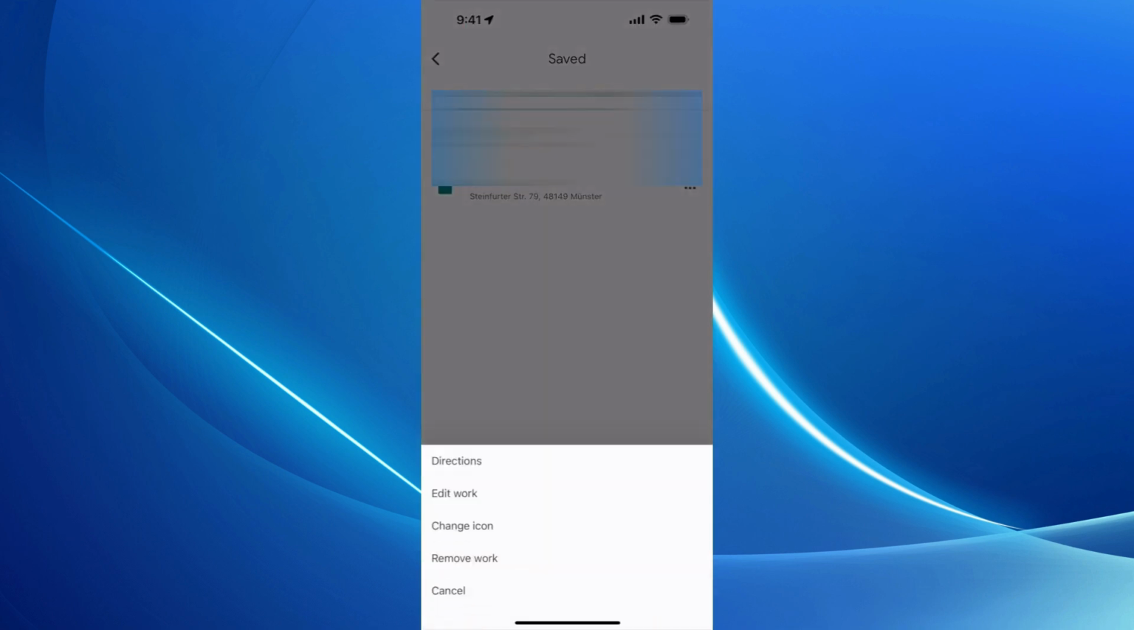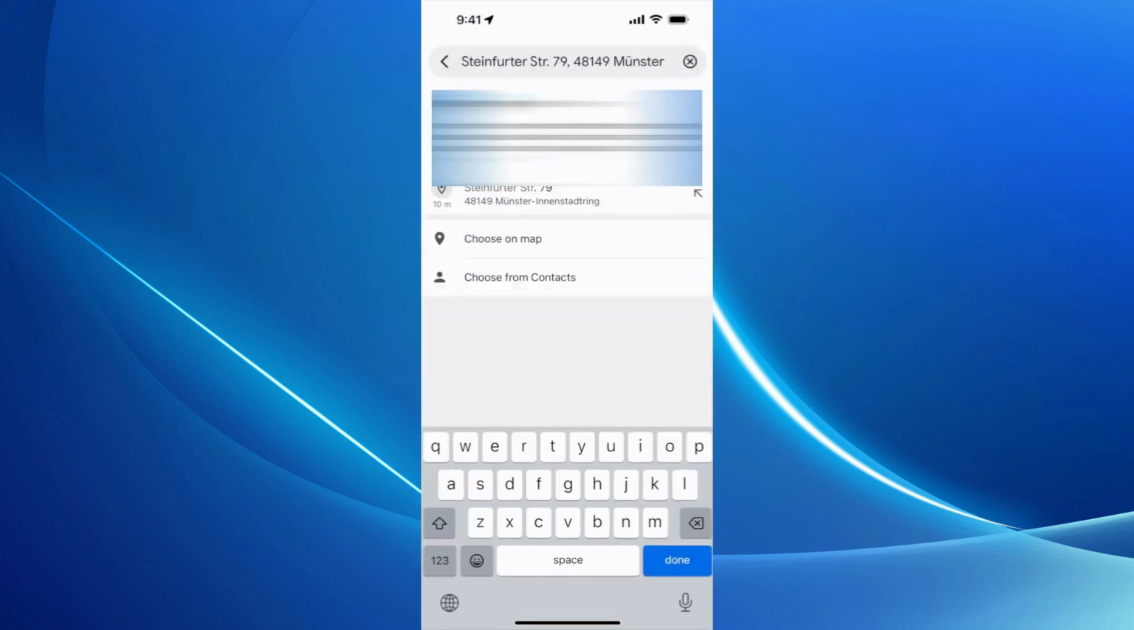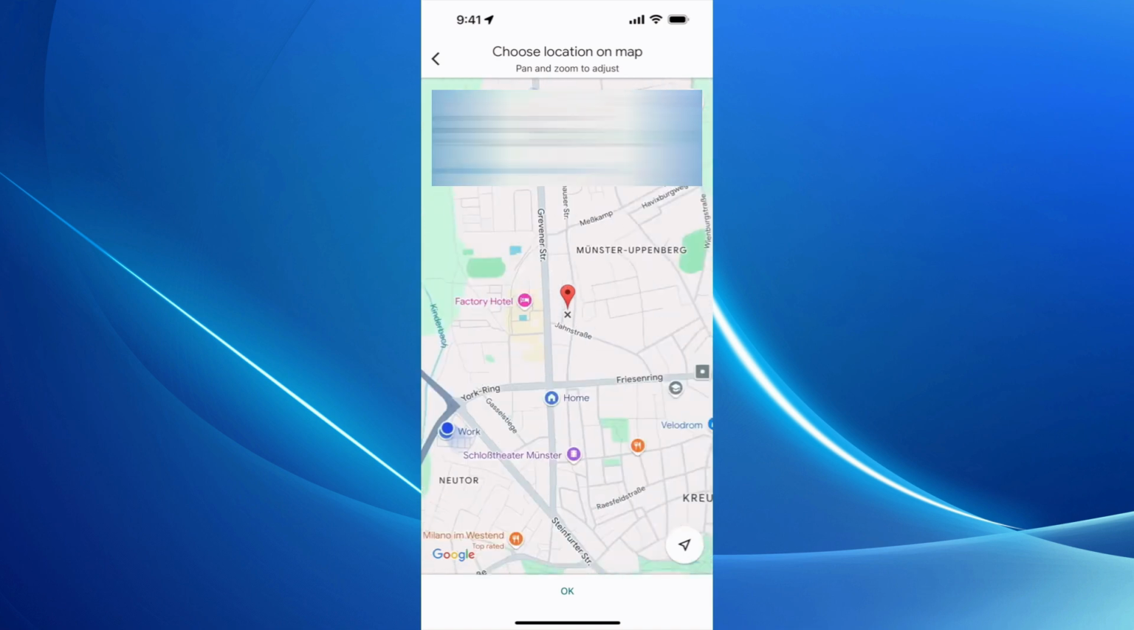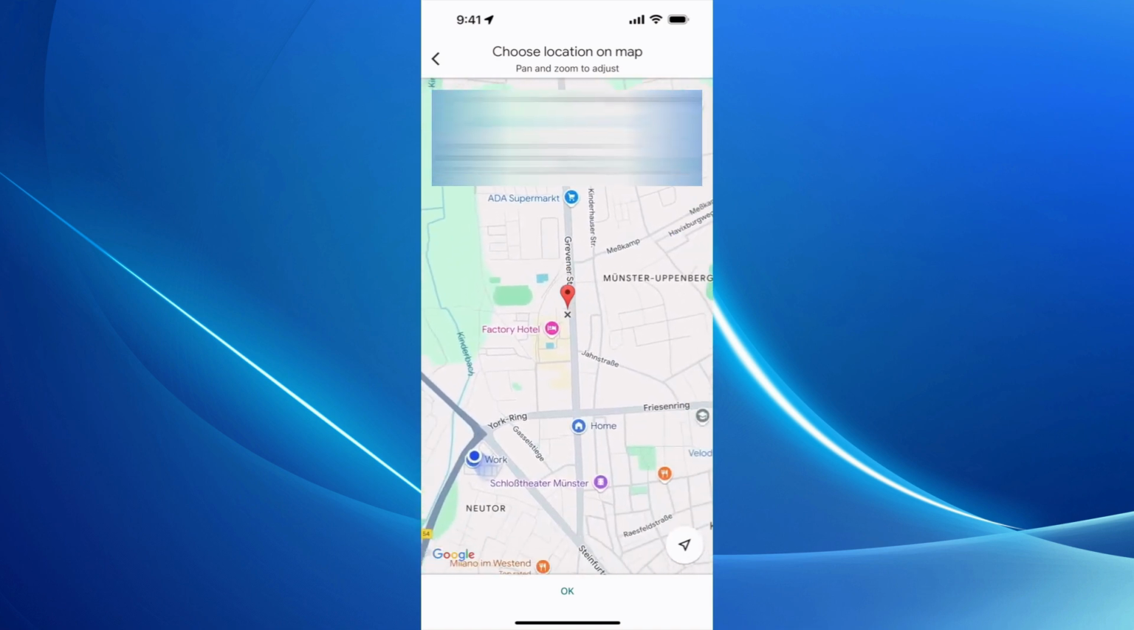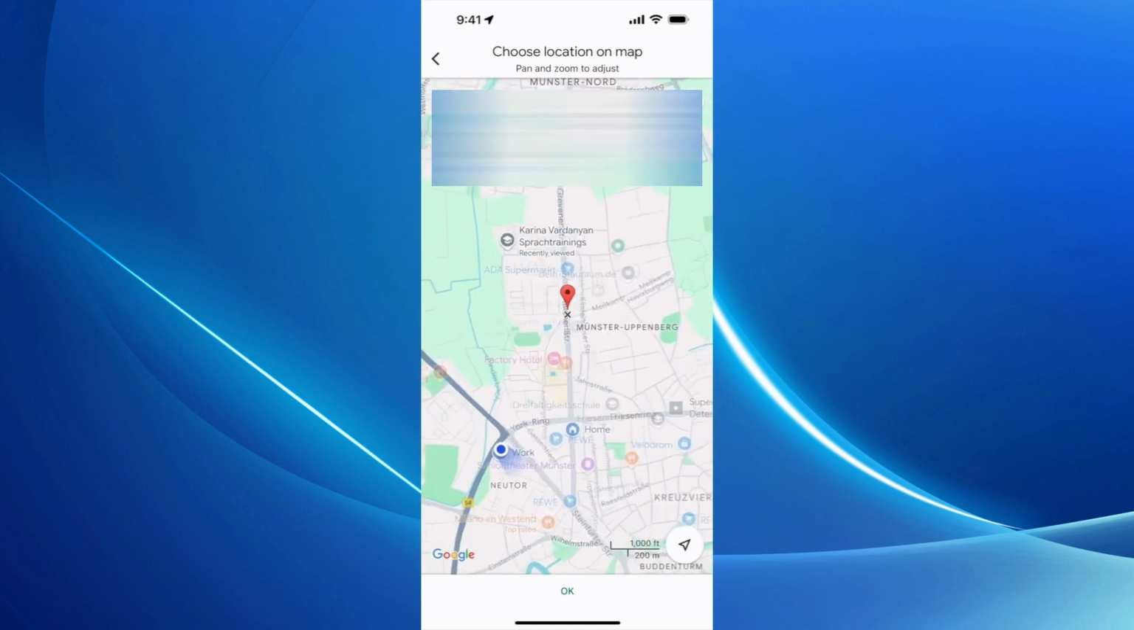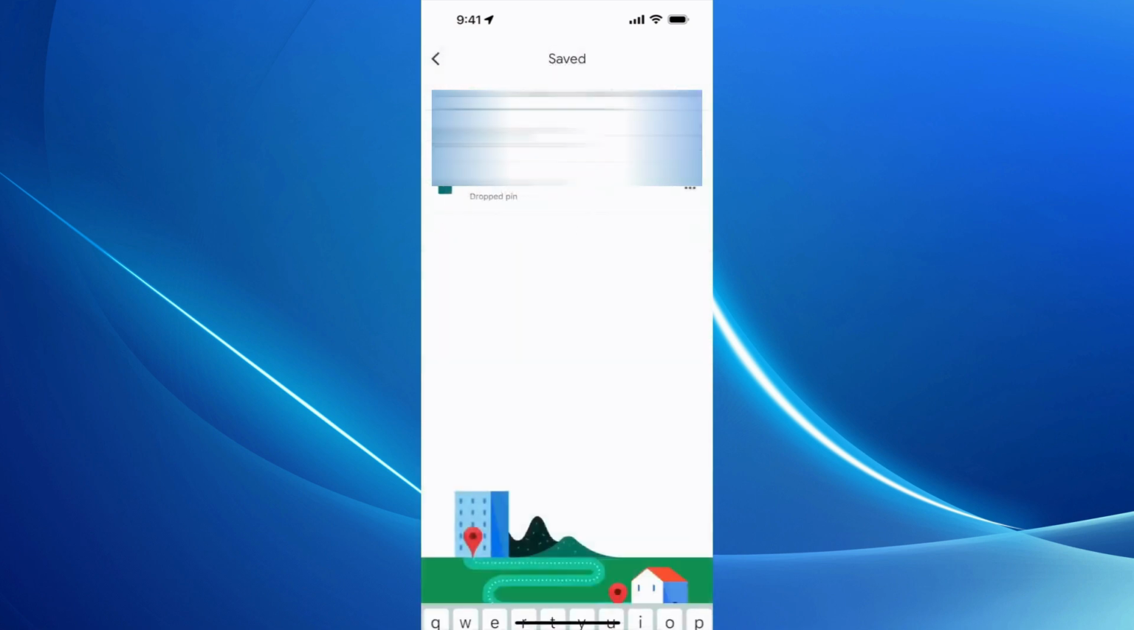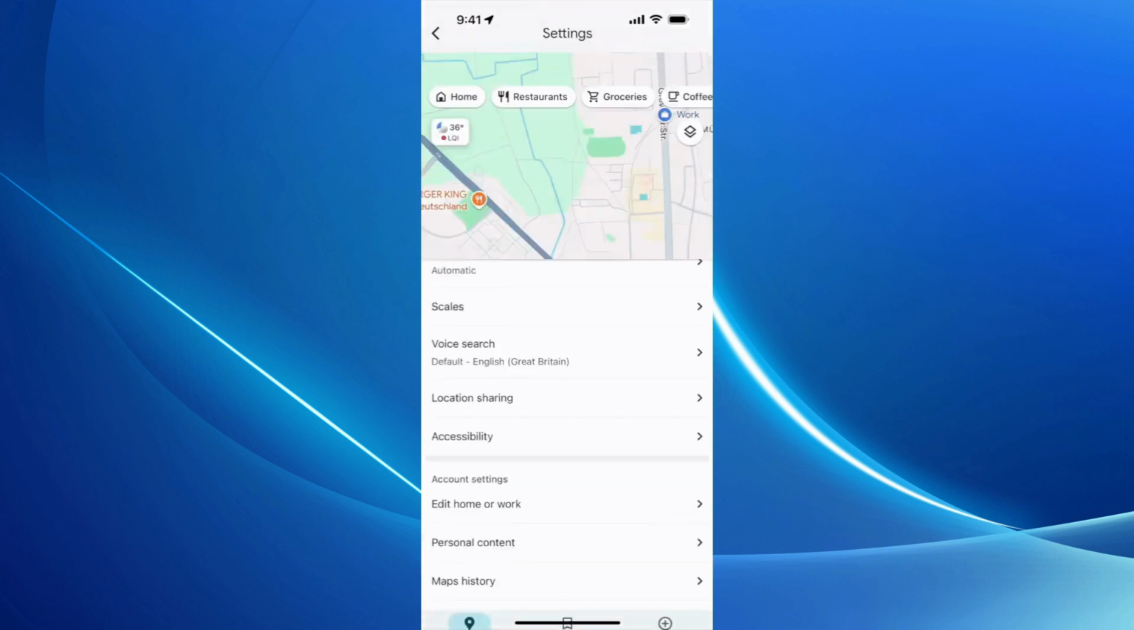And the same is for the work. Let's go and tap on these three dots. Tap on edit work. Choose on map. Change to whatever you want to change. You can also zoom in, zoom out, totally up to you. Tap on OK. Tap on done. And it is changed.